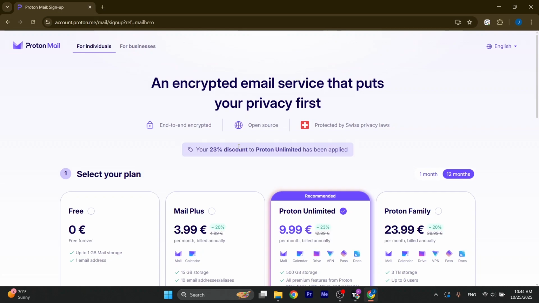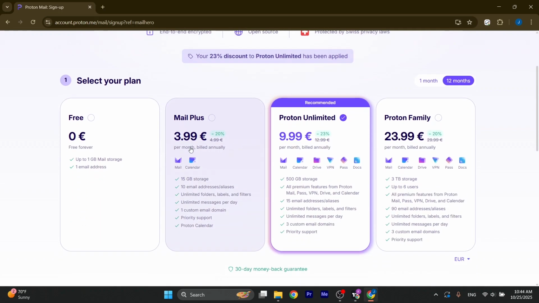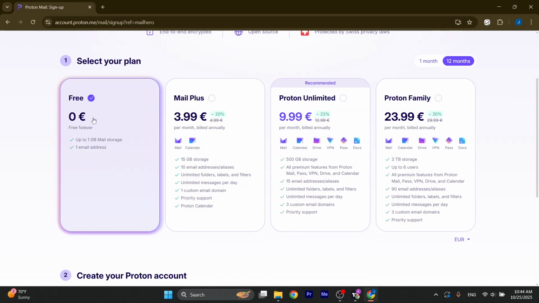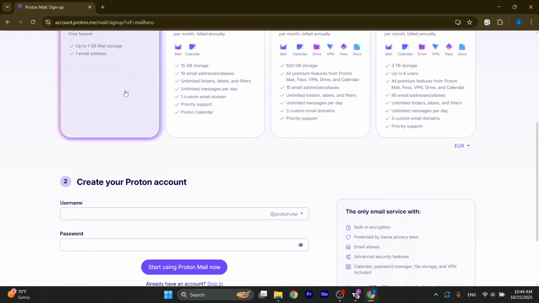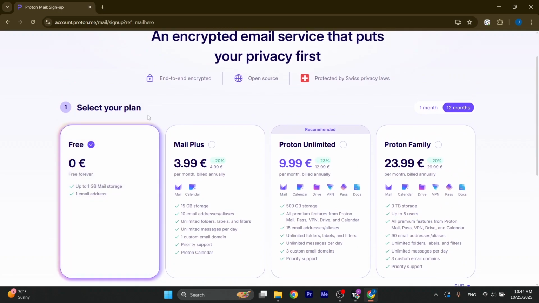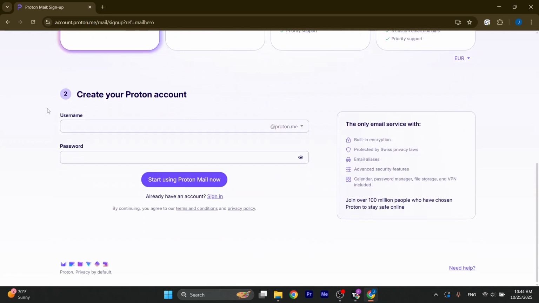Now there are multiple accounts that you can choose from. For the most part, you can choose the free option. If not, there are other paid options as well. Once you select the type of plan that you want, if you scroll down, you'll need to create a username and a password for your account.